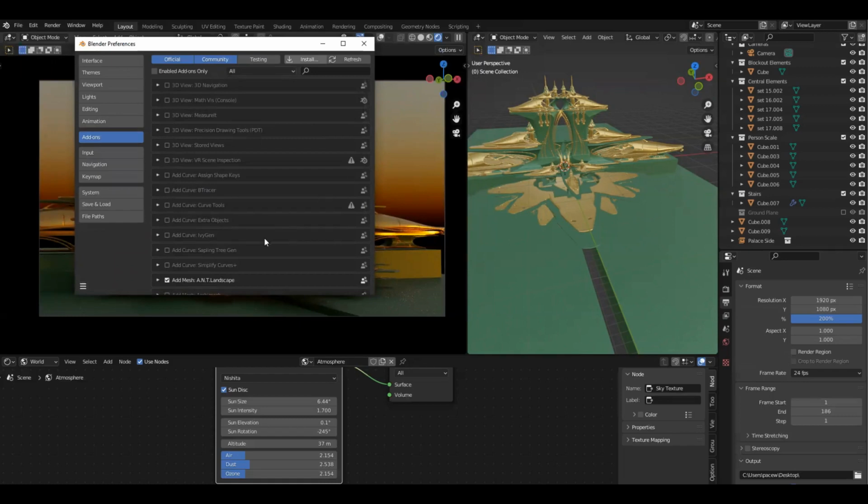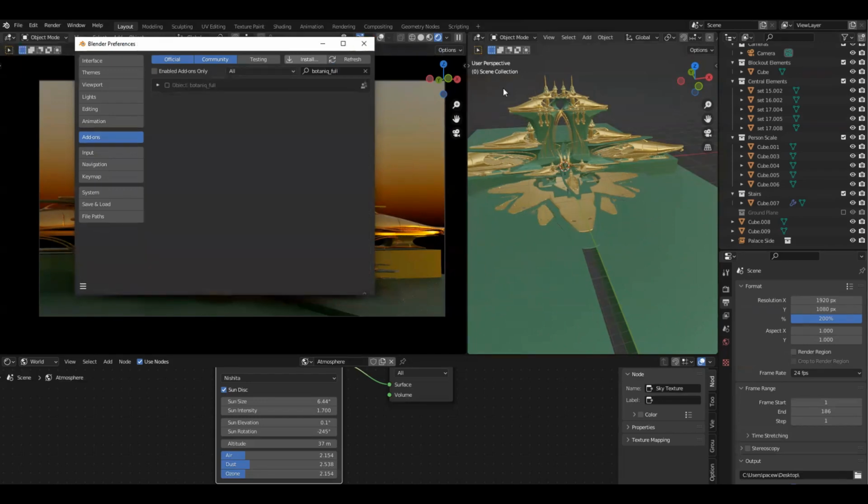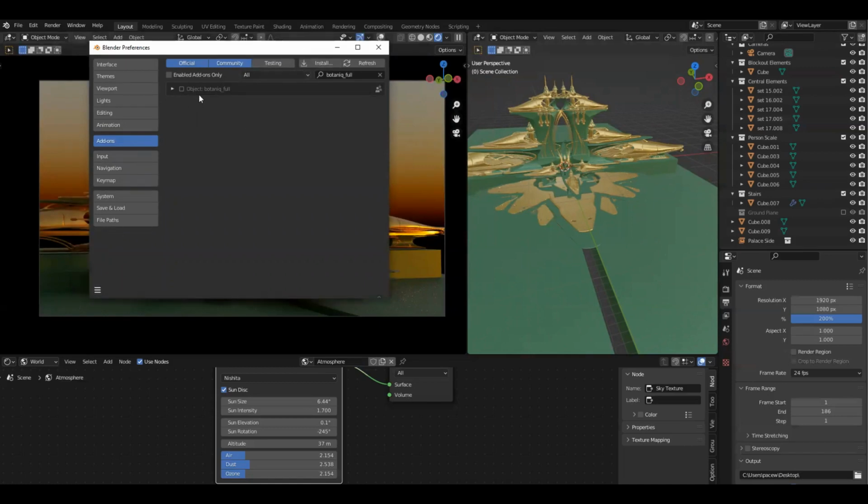It might take a second with a really big one like Botaniq. You saw it was several gigabytes in size, because it has hundreds of different plant assets in there, and all of those plants have really high-res texture maps, and that's the really heavy thing. Yep, it took a second, but there we go. That wasn't too bad. You should see the add-on that you've just installed, and all we need to do is check it on.